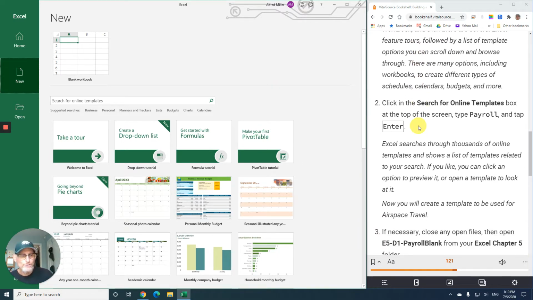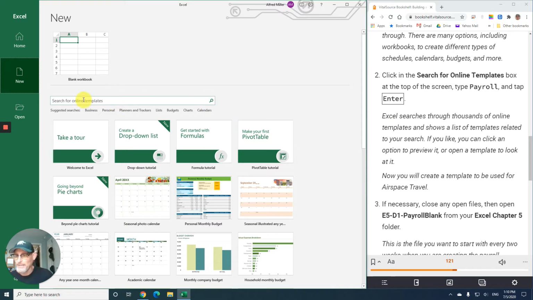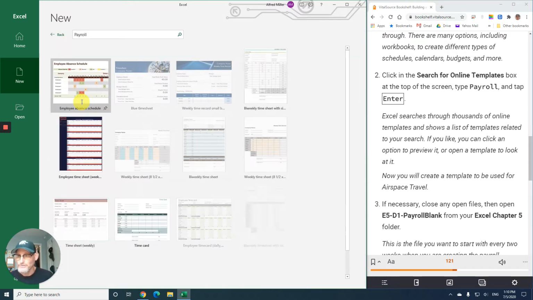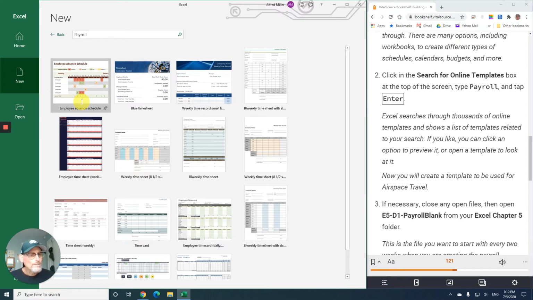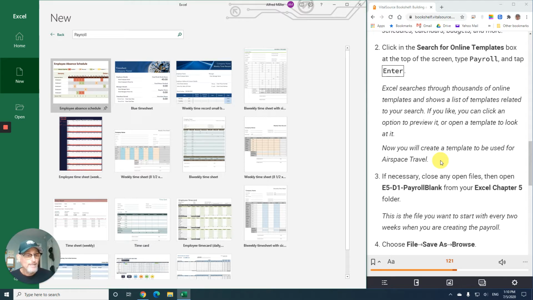Step 2 says click in the search for online templates box and type payroll. Search for online templates, type payroll. I'll do the capital P, even though I'm not sure that it makes a difference. And press enter, which I've already done. Excel searches through thousands of online templates and shows a list of templates related to your search. If you like, you can click on an option to preview it or open a template to look at it.